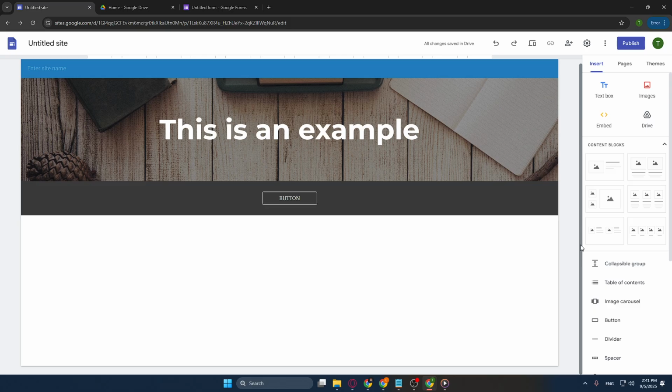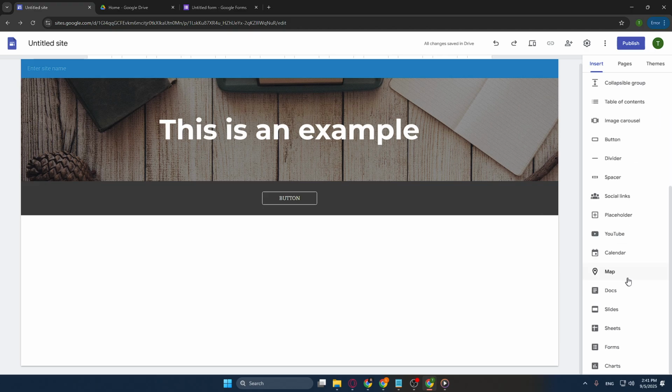Look for the tab labeled Insert. Clicking on this tab will reveal various options that you can integrate into your site. From here, find the option that says YouTube. This tool allows for a direct and easy integration of YouTube content into your web pages, eliminating the need for complicated code or advanced technical know-how.